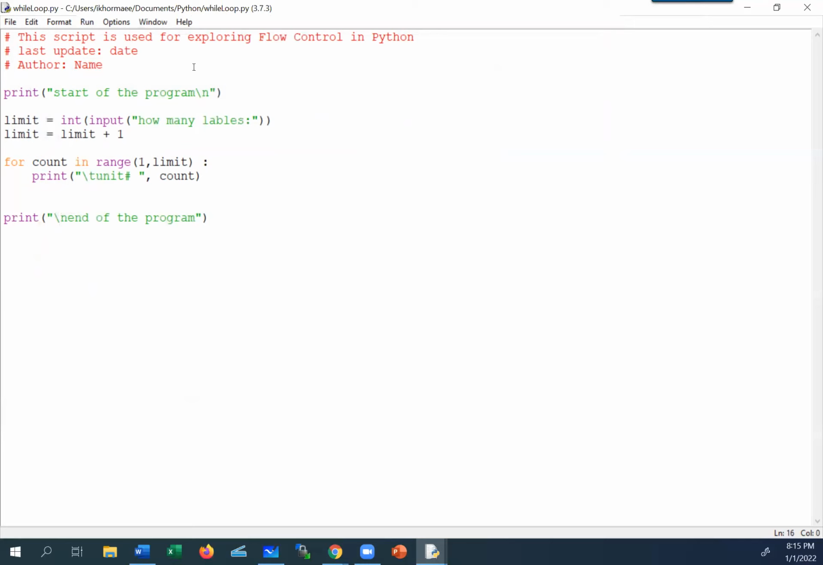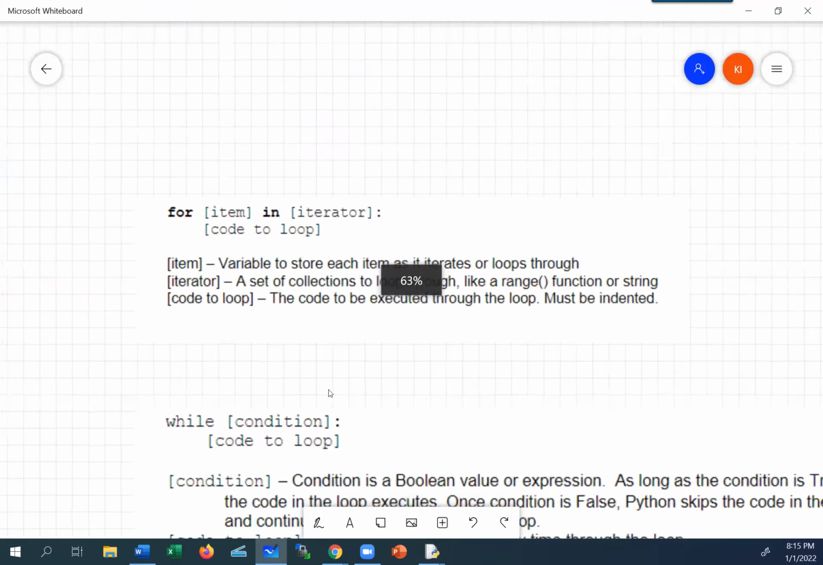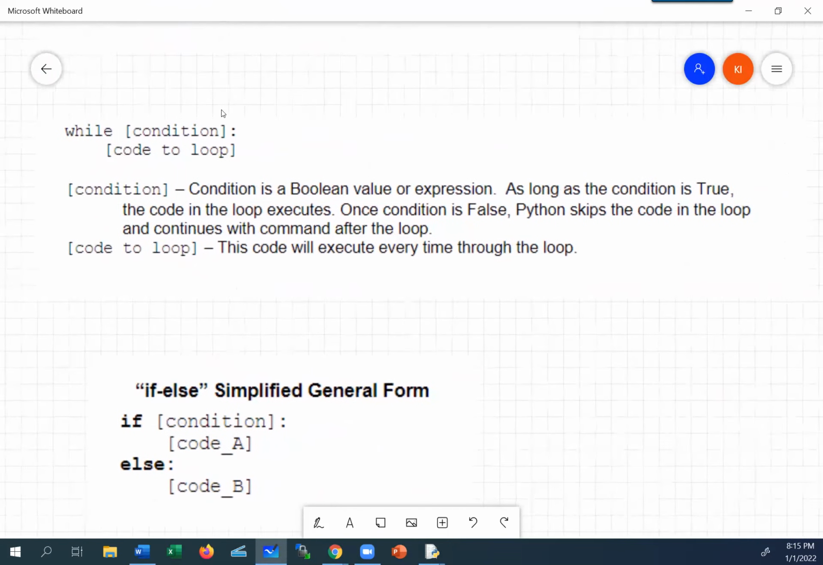So I've got this here, and this one I'm explicitly exploring the while loop in Python. So let's go back and look at the general form of the while loop, and then we'll come back and work on the specifics here. So a while loop has a condition. So it probably uses one of those relational conditions we had.